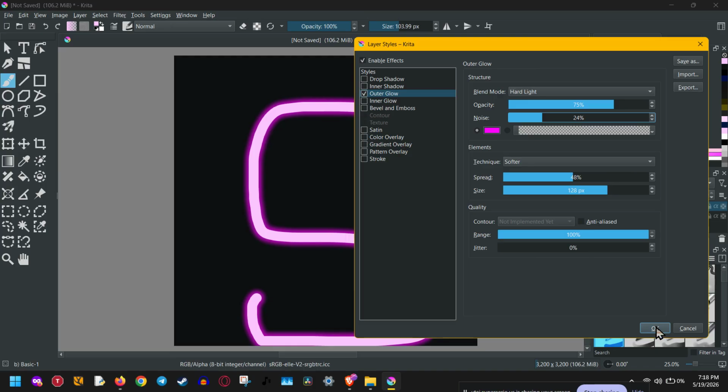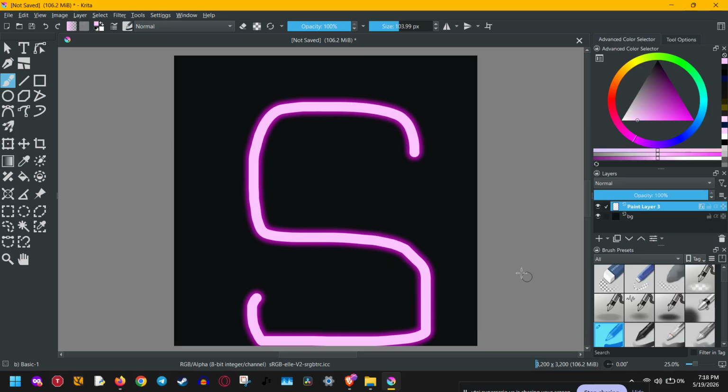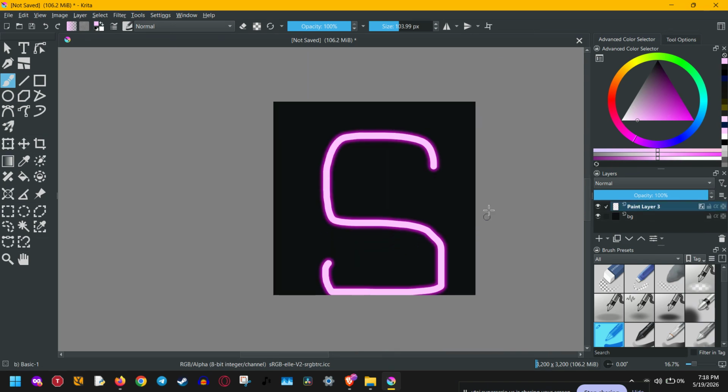If it looks too harsh, reduce the spread or soften the color. The goal is to make the artwork look like it's actually lit up from within. That's what gives neon art its punch. Once you're happy with the result, click OK to close the window. And that's it. Your neon sign is complete. You now have a glowing neon effect in Krita that you can use for lettering, logos, illustrations, or any creative design you want to make stand out.